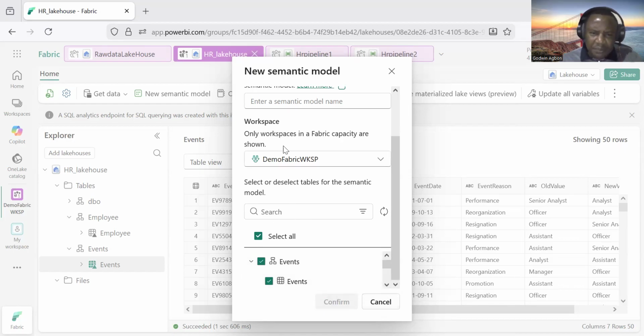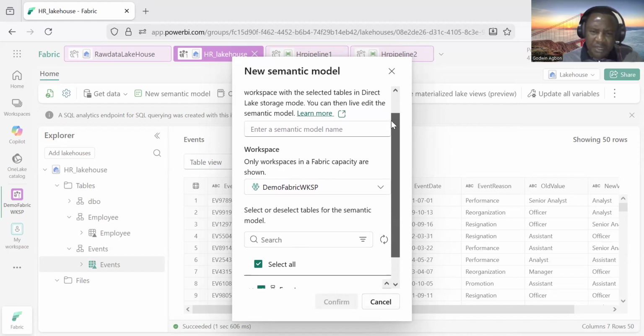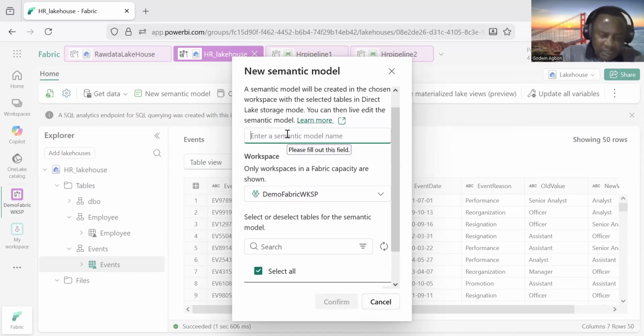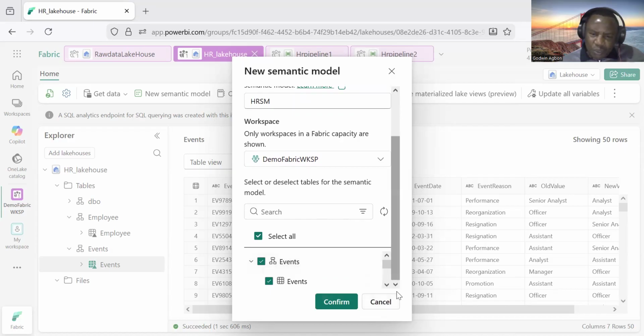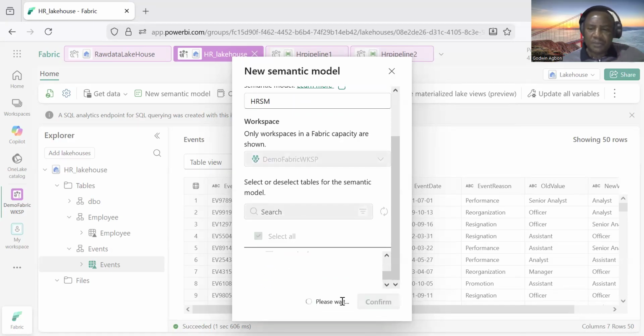Let's give a name to the semantic model. Let's call it HROSM, HRO semantic. We have selected the tables that I want to build a relationship with. Then click on confirm. Let's see where it takes us to.